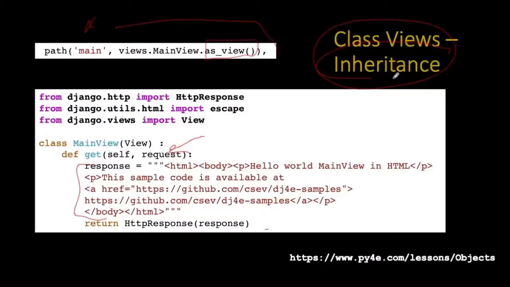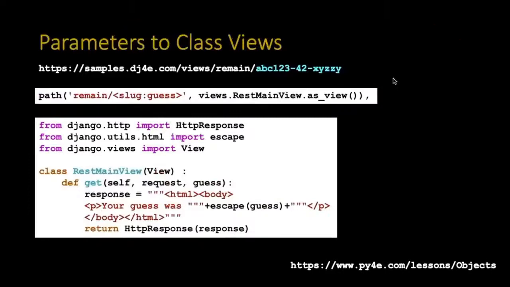We'll do class-based views. And so we can also pass parameters to class-based views just like we can pass them to function-based views.